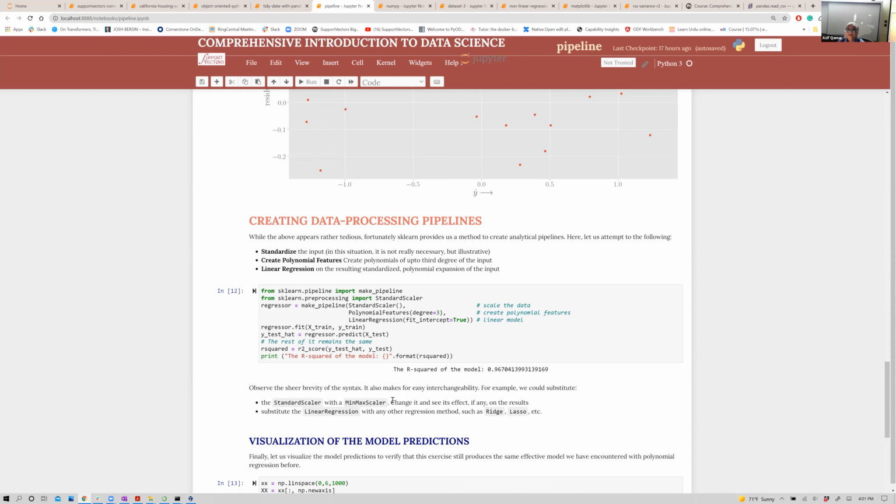What if magically we could pretend as though the entire pipeline is like one algorithm and all we had to do is call fit transform? Remember linear regression, what do you say? You say dot fit, isn't it? Dot fit, dot predict. What if we could do that? And that's the beauty of a pipeline. It helps you do that.